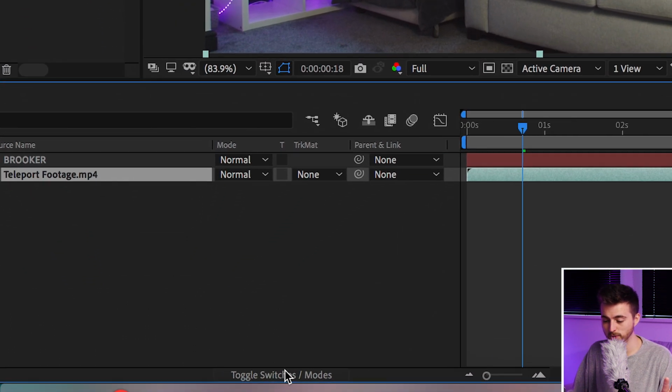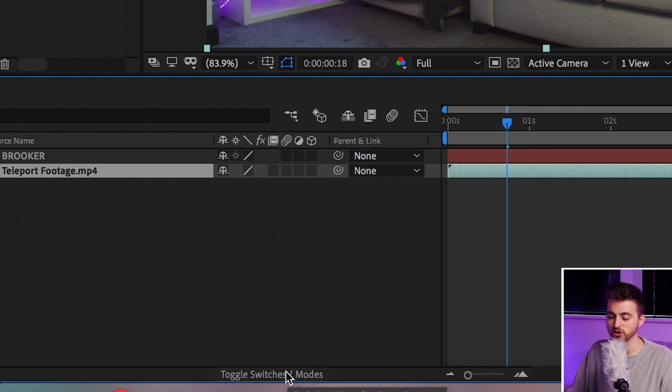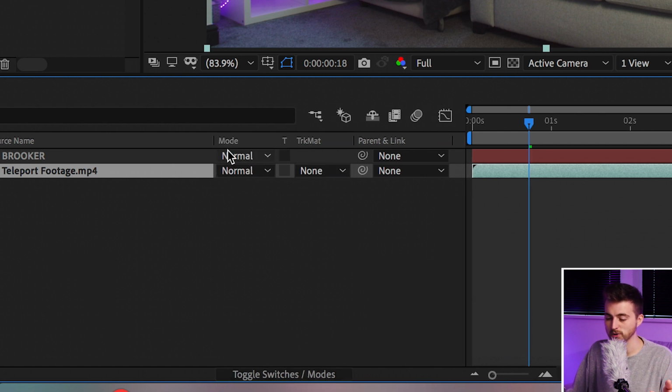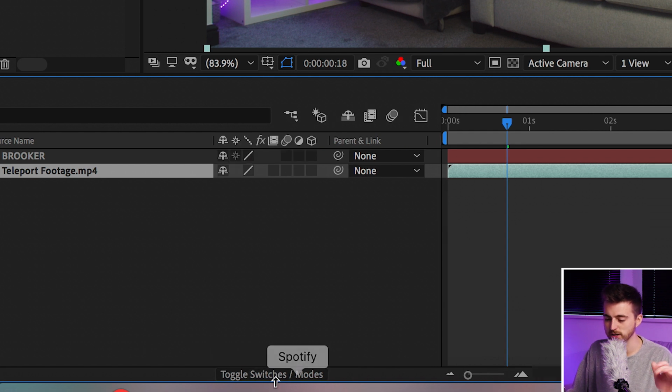If you can't see this, by the way, then make sure you select toggle switches slash modes. So you want to be able to see mode, track matte, and parent and link, and not this option here.